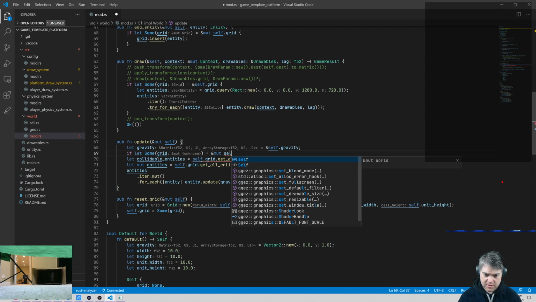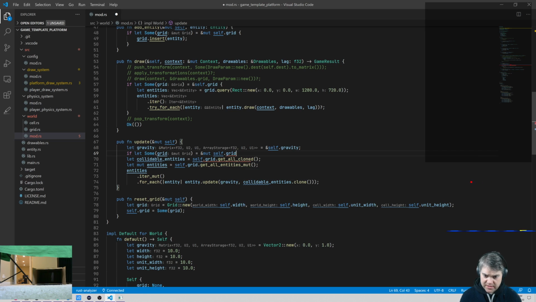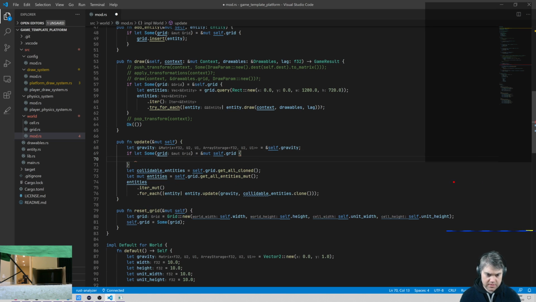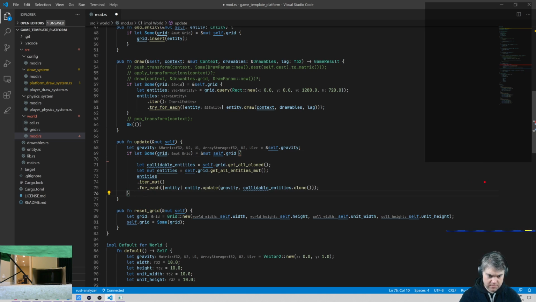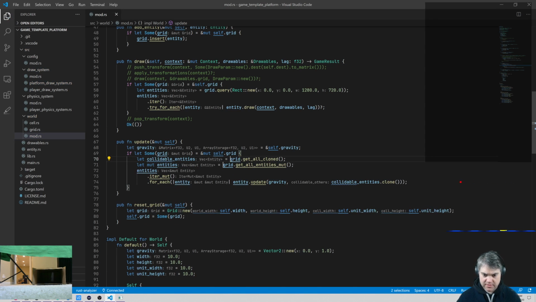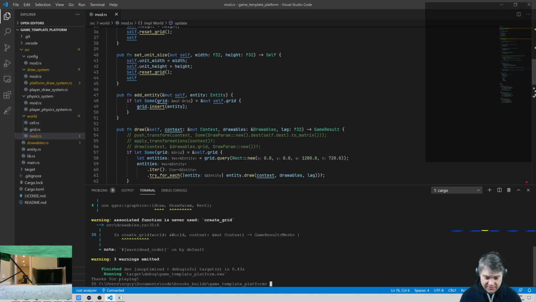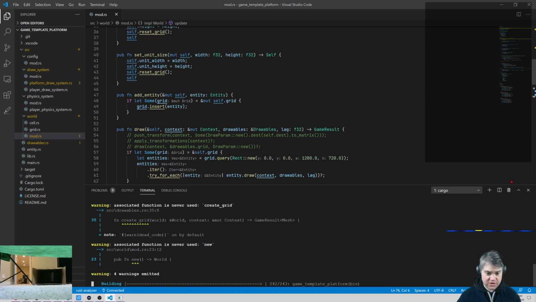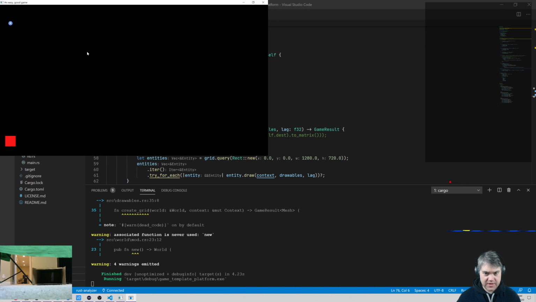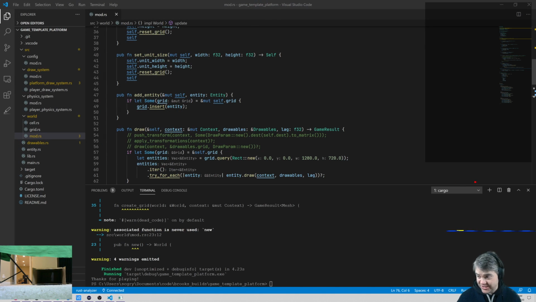Update, so mutable self.grid. And then wherever we have self.grid, we want to update that to just grid. And that makes that all happy here. Okay, so that should be a lot faster now. When we launch, it should just go straight into the game. There you go. None of that sort of flashiness.